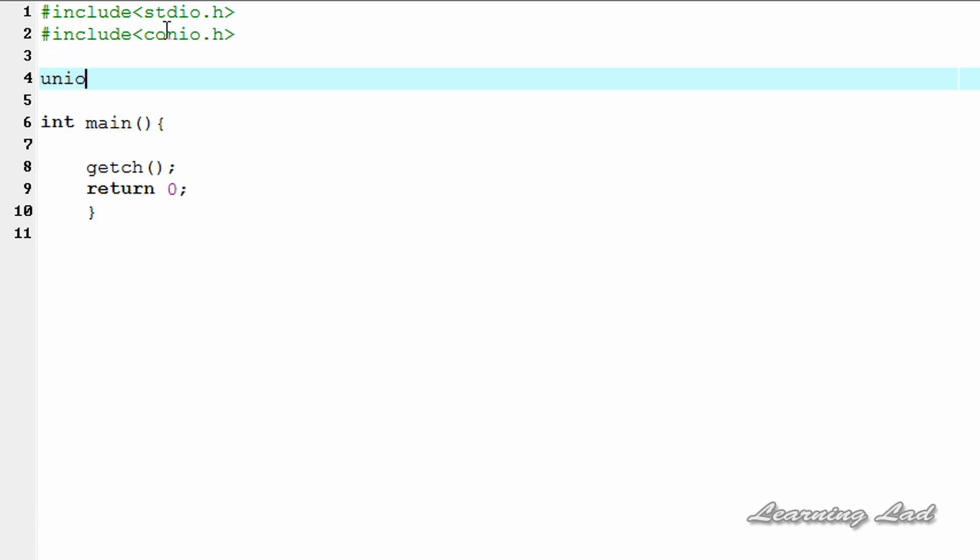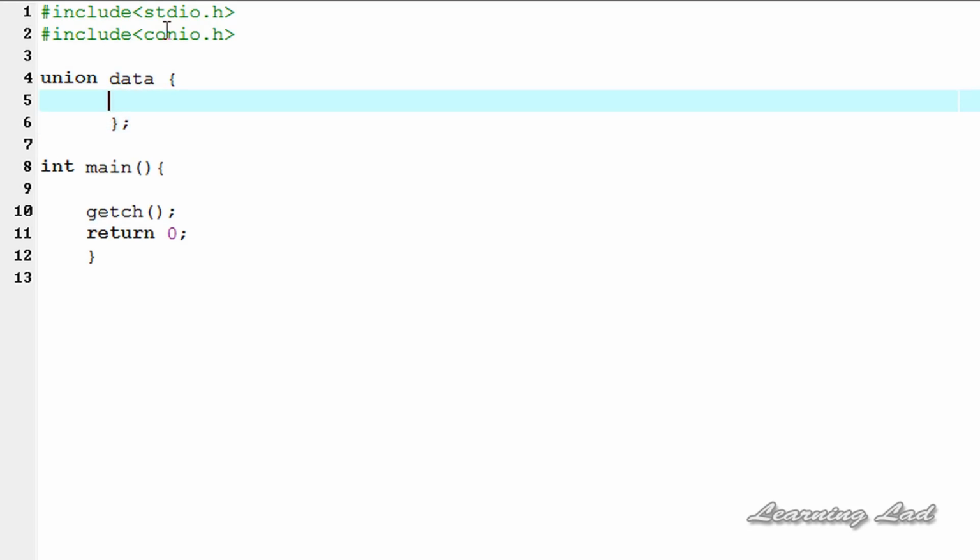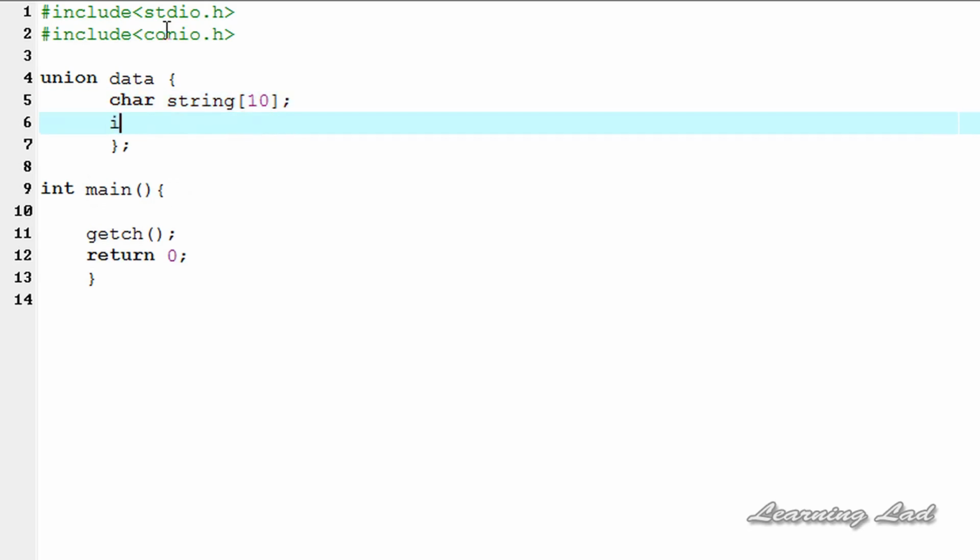So it's going to be union, and let me call it data, and within the curly braces we need to define the members of this union data. First we're going to define a character array, and let me call it string, with a size of 10. Next, let's have our integer variable x.